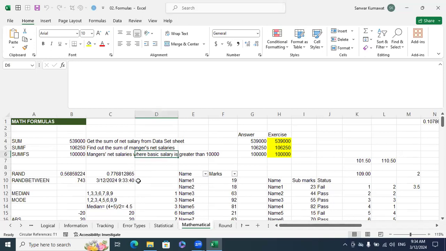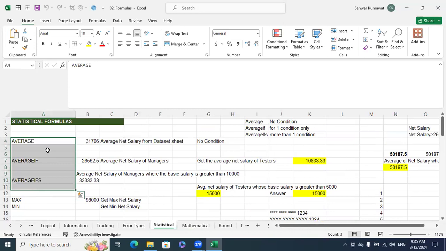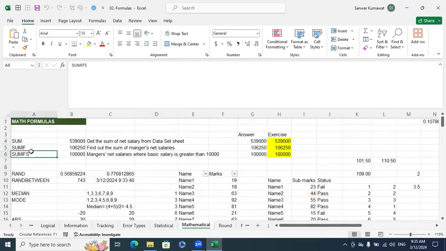Okay, so we discussed average, averageif, and averageifs in the statistical tab. What is the difference between average, averageif, and averageifs? Average is the normal average, no condition. Averageif is with a condition, we'll write the function, one condition. Averageifs is more than one condition. Same thing here: sumif, sumifs.